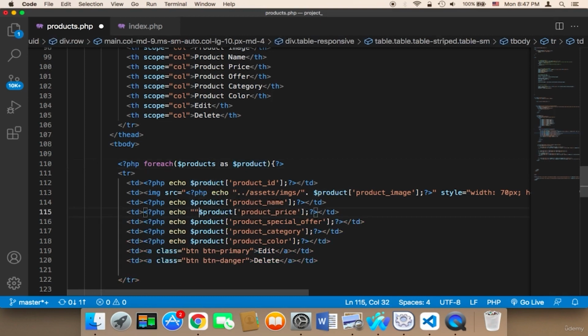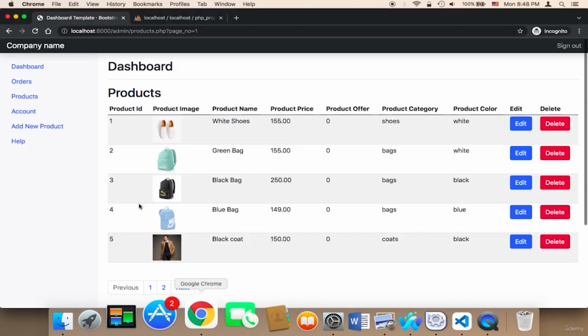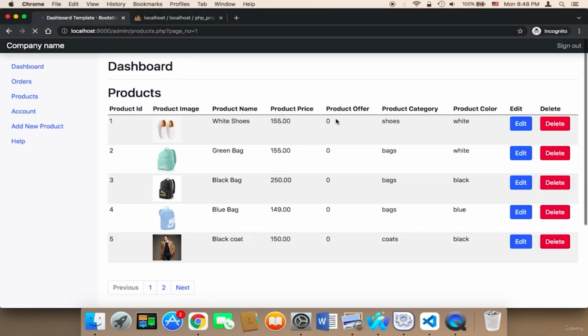And if you want to display the $ sign right here, you can say here echo and then $ sign and then dot and then the product price. And here also you can say product special offer and then dot and then you can display percentage, because the special offer is going to be percentage like this, and then semicolon. Now we are going to get percentages here and here the prices. So now it's amazing.